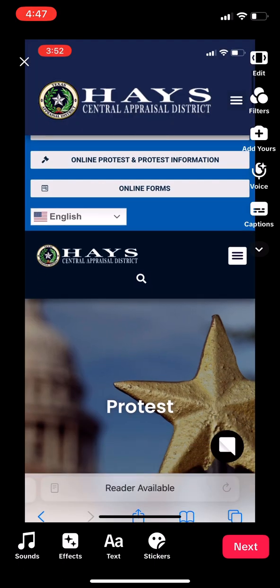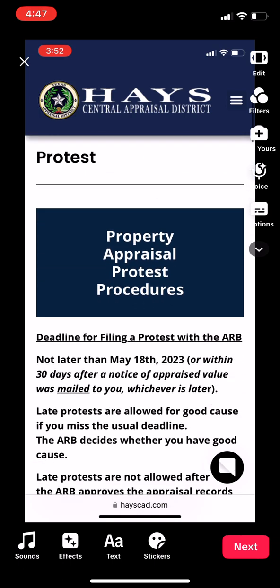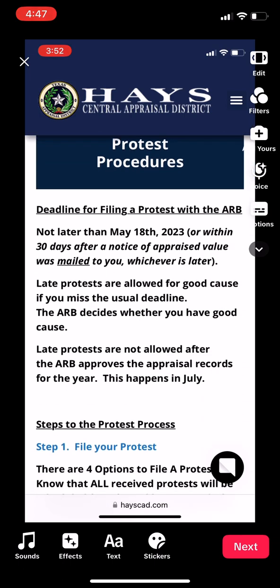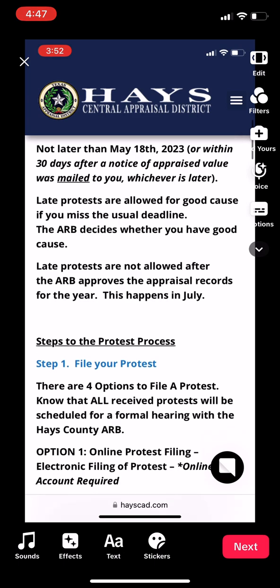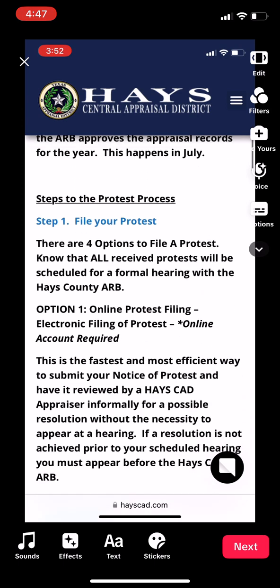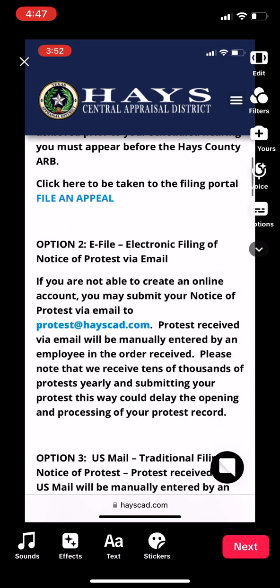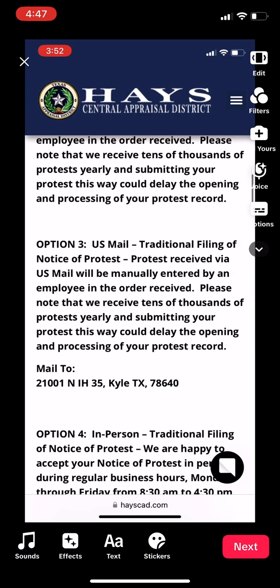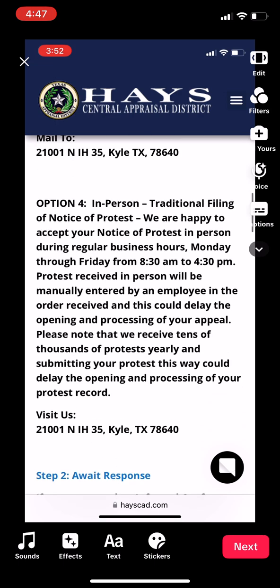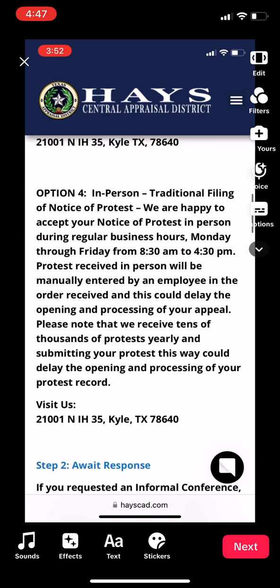So next, to file the protest, you'll click on online protest and information. There's several different ways to file. You can file it online. There's a certain deadline to doing this, so make sure you check that. But you can file it online, file via email, file by mail, file in person. I recommend just doing it online. That's how I did it.